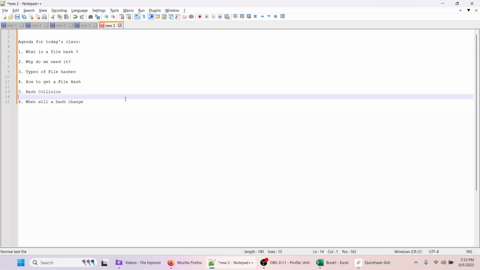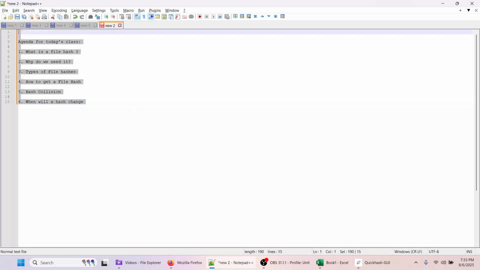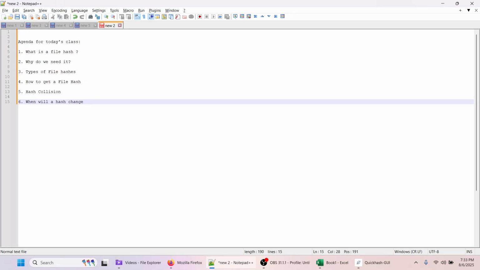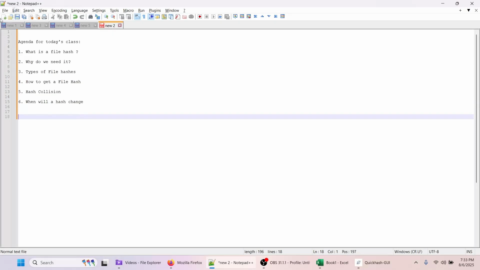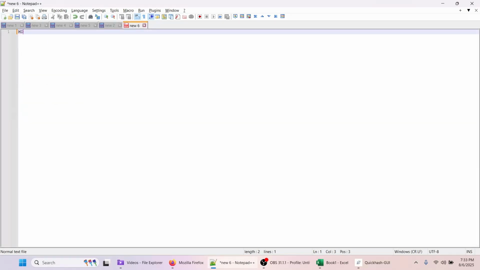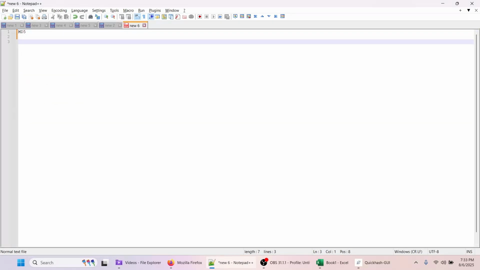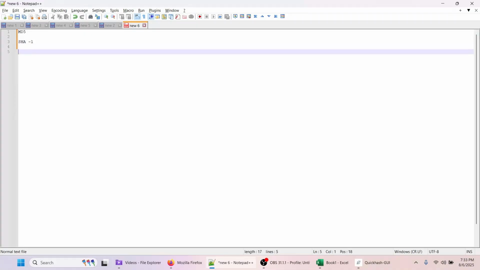So, different kinds of hashes. We have MD5, SHA-1, SHA-256.